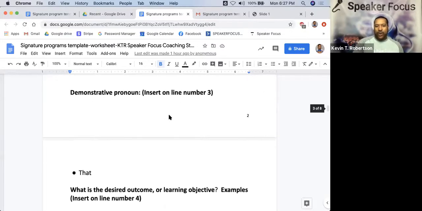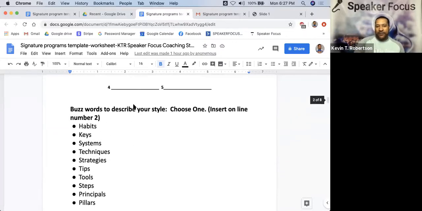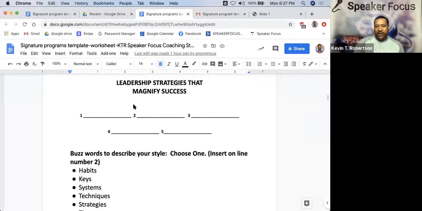Let's go down to word number 3. How are you going to find that? That is a demonstrative pronoun. It's basically a connecting word. So everybody should have the word that on line number 3. Leadership strategies that do what now? Now you want to ask yourself, what do your strategies do?